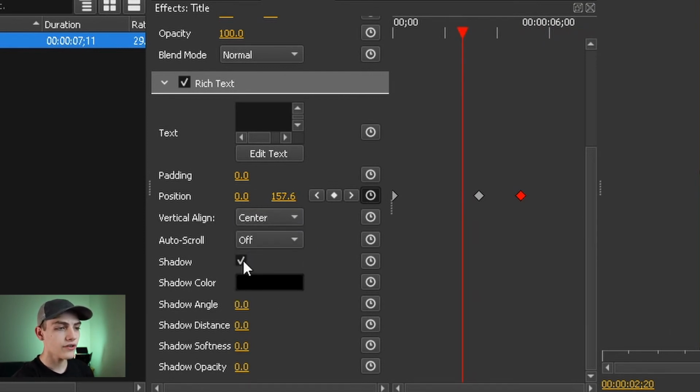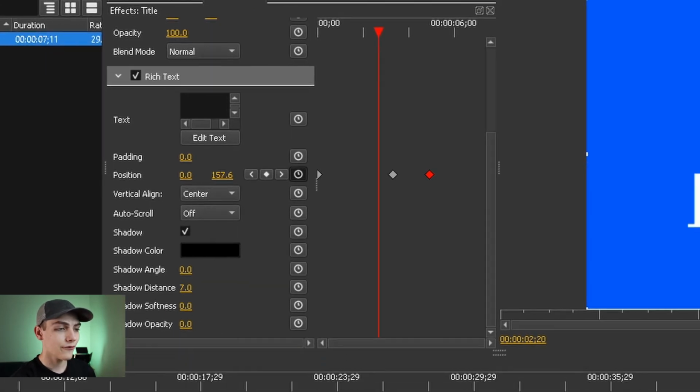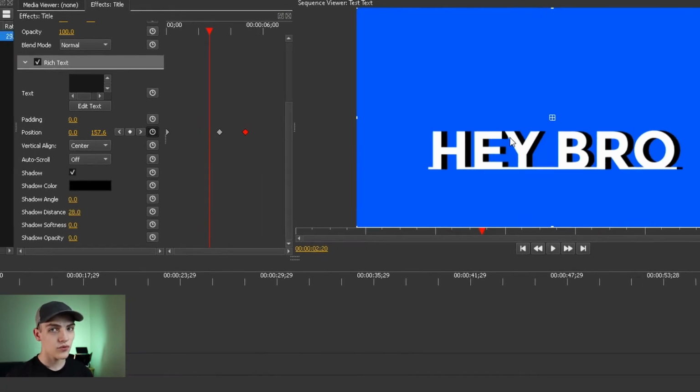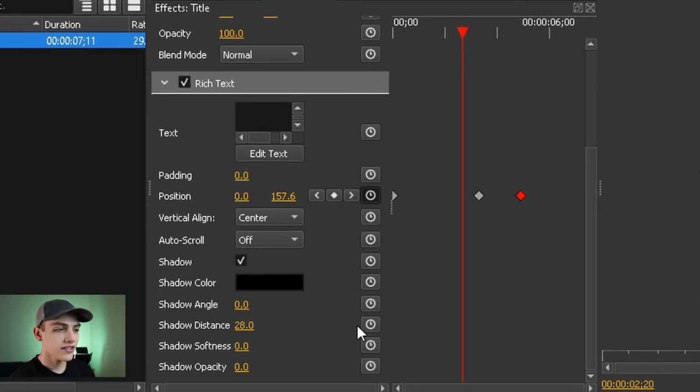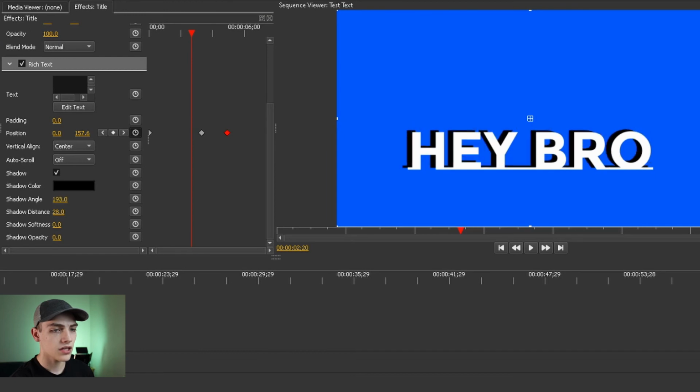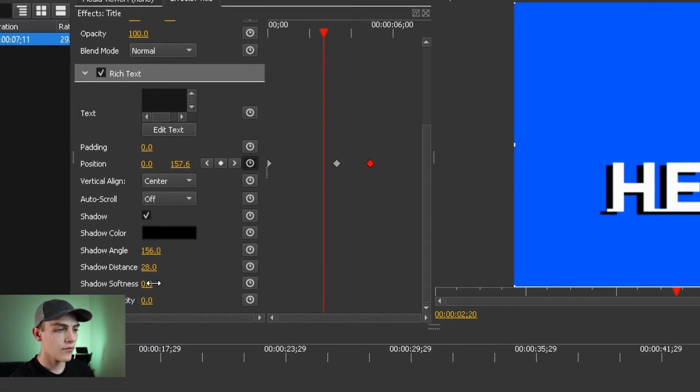Then you have your shadow, and if you click that, automatically it won't show you anything, but you have your color right underneath and your shadow angle, distance, softness, and opacity. To be able to see it first, just turn up the distance on it. So now you guys can see it. It's right behind the white text and it's at the 0 degree. If you want to see something underneath the shadow, then all you have to do is turn up the opacity here, which will basically mean how much it can see through.